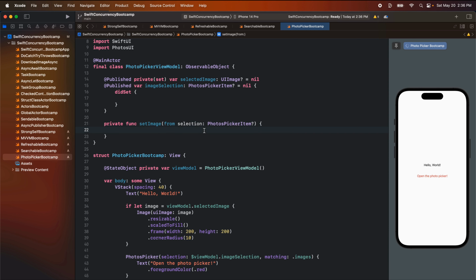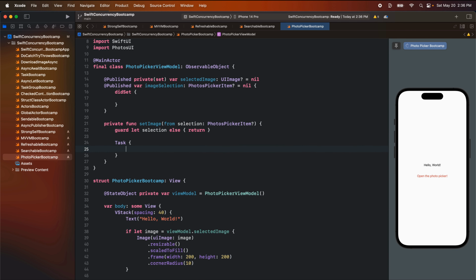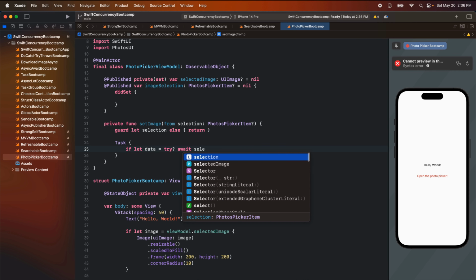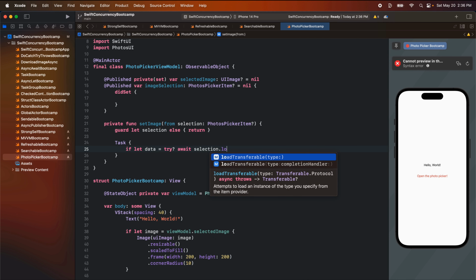And then firstly, we're going to say guard let selection else return. So if it is nil, then obviously we don't need to do anything else, and we'll just return out of this function. But if it's not nil, let's create a task. And first we're going to try to get the data from this item here. So we'll say if let data equals try await the selection dot loadTransferable.